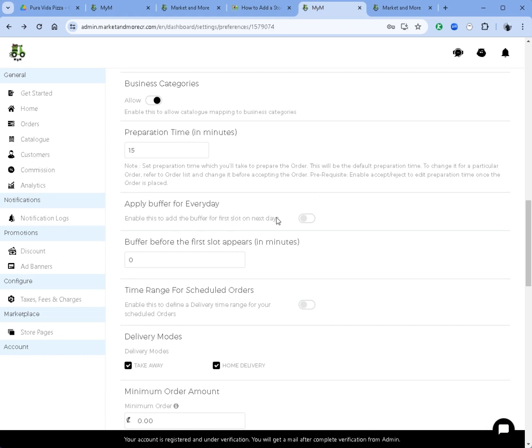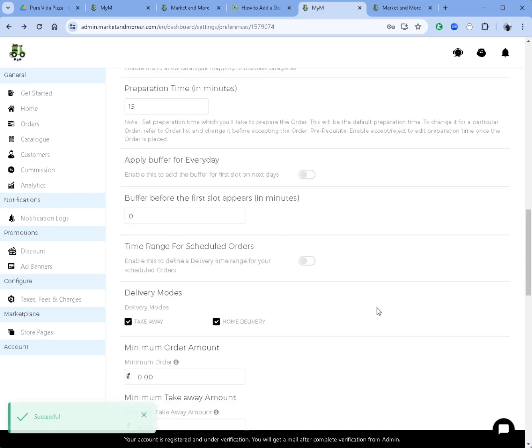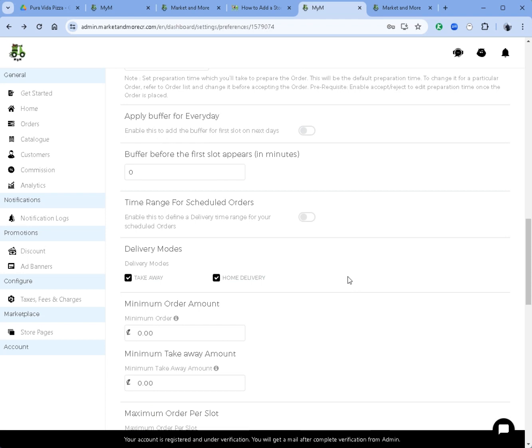Okay, apply buffer for every day. We'd recommend keeping this off, but you can put a buffer in the amount of minutes that you want, and this will be for the slots. So if you have a slot, let's say your slots start at 8 a.m. If you put a 20-minute buffer, then that means your first slot will be at 8:20 a.m. But we recommend just keeping this off, disabled, for simplicity.